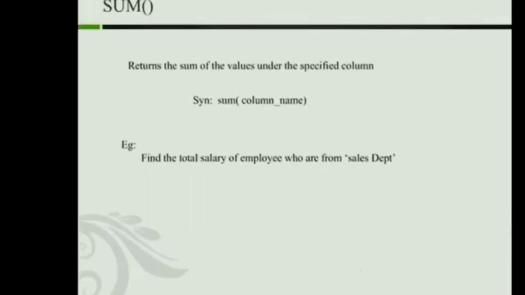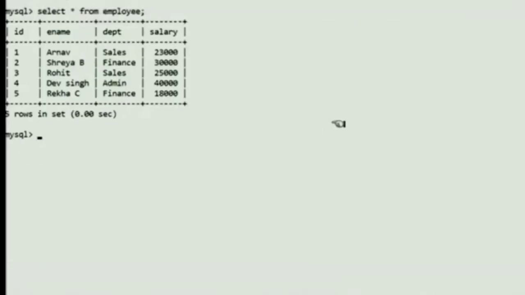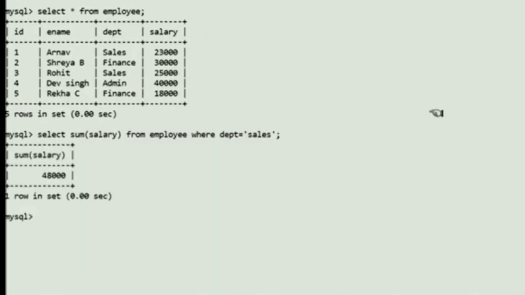Next function is the sum function. It returns the sum of the values under the specified column. Syntax is sum of column name. For example, find the total salary of employee who are from sales department. Here we can write the query: select sum of salary from employee where department equal to sales. This function calculates the sum of salary of sales department employees, that is 23,000 plus 25,000. It returns the output as 48,000.